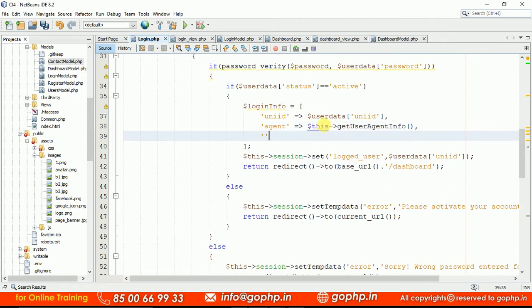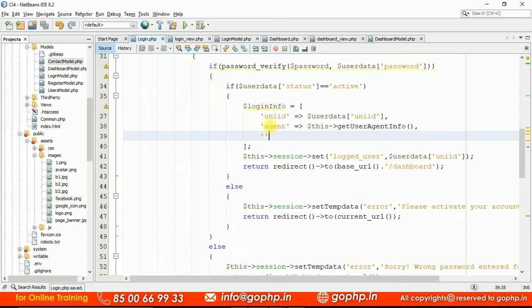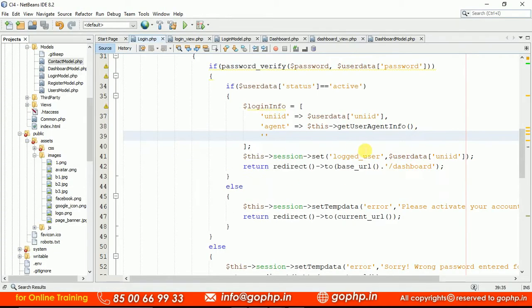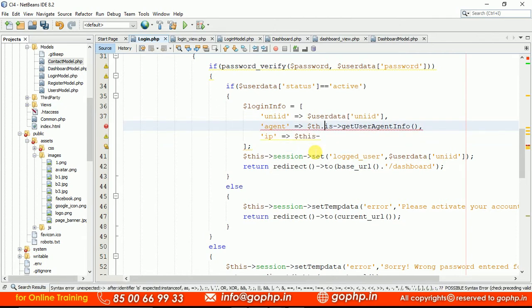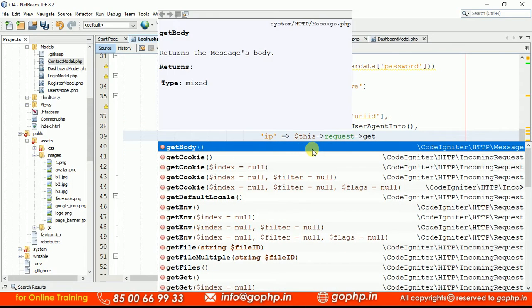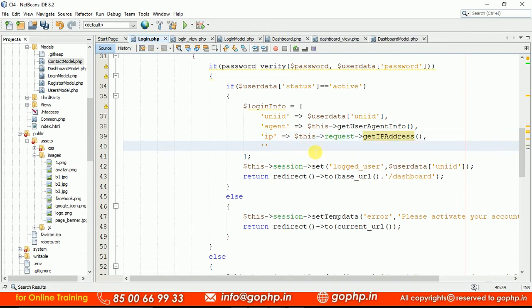So what is the next one? Login time. So you can go to the DB table and check it. What is the next one? We have IP address. Okay, let us get the IP address. To get the IP address, in the request object we have a predefined method, request of get IP address. This is going to give the IP address of the user, from which IP he is coming to our application, right? Perfect. And I need to save the login time also.